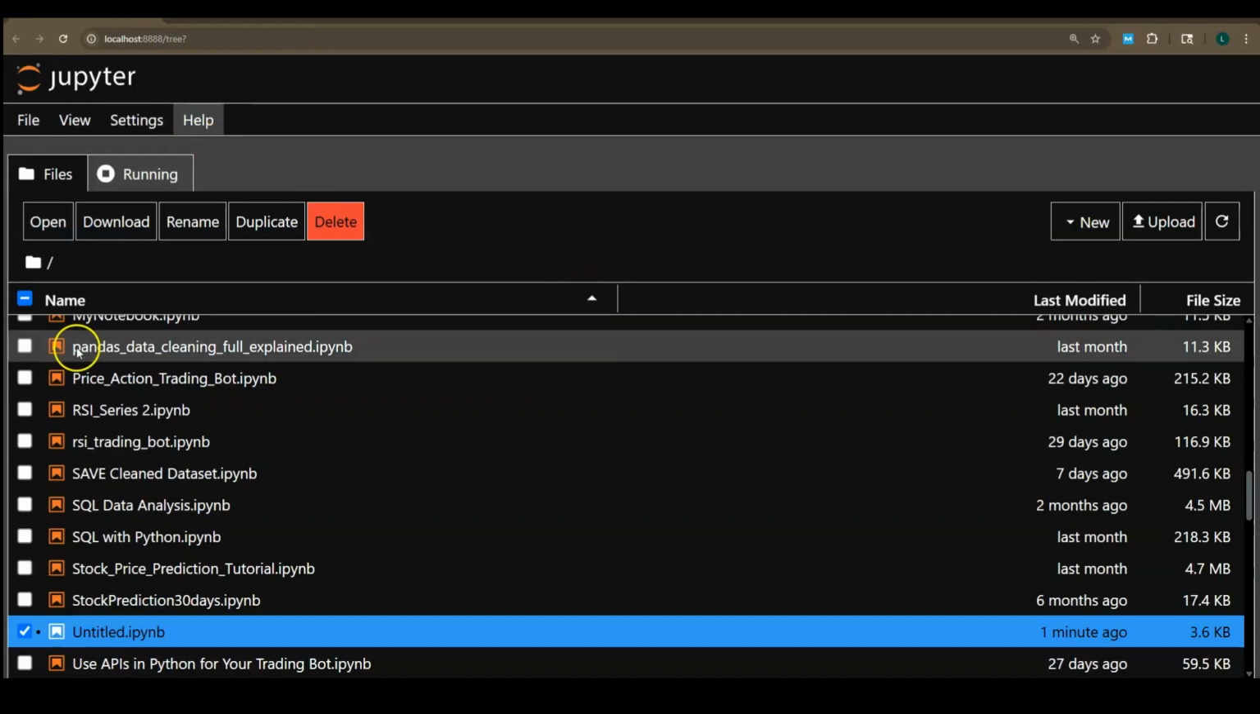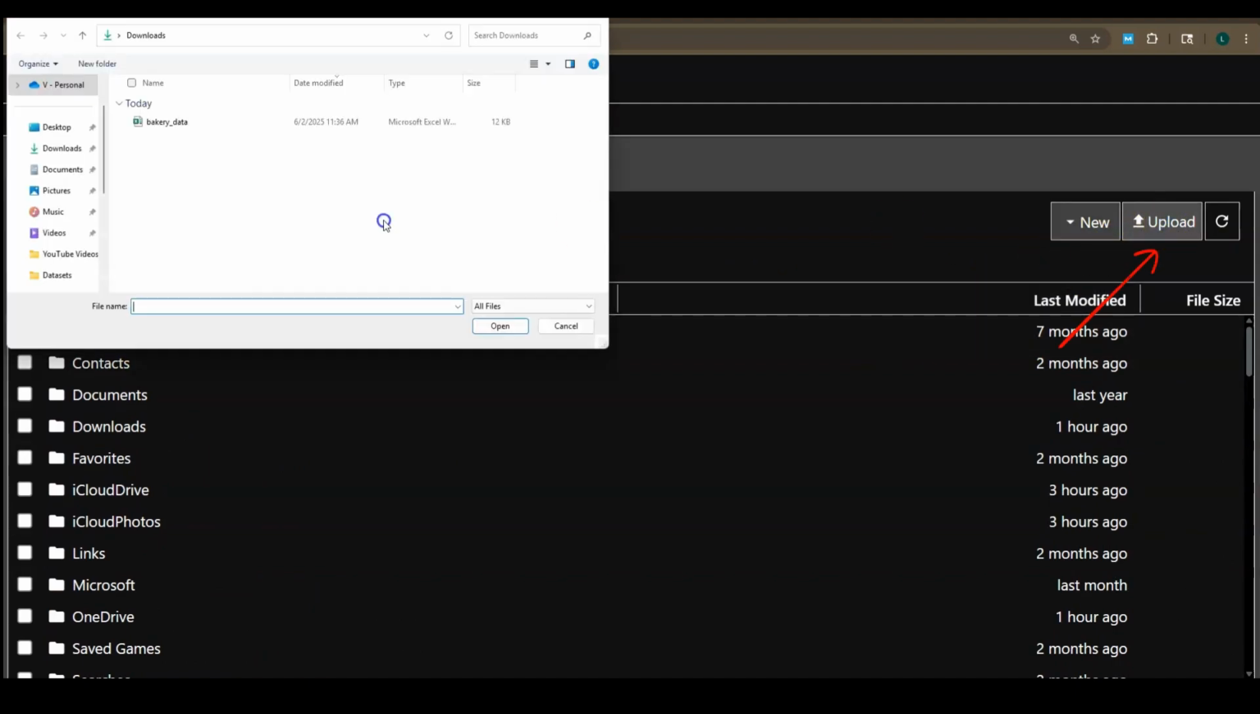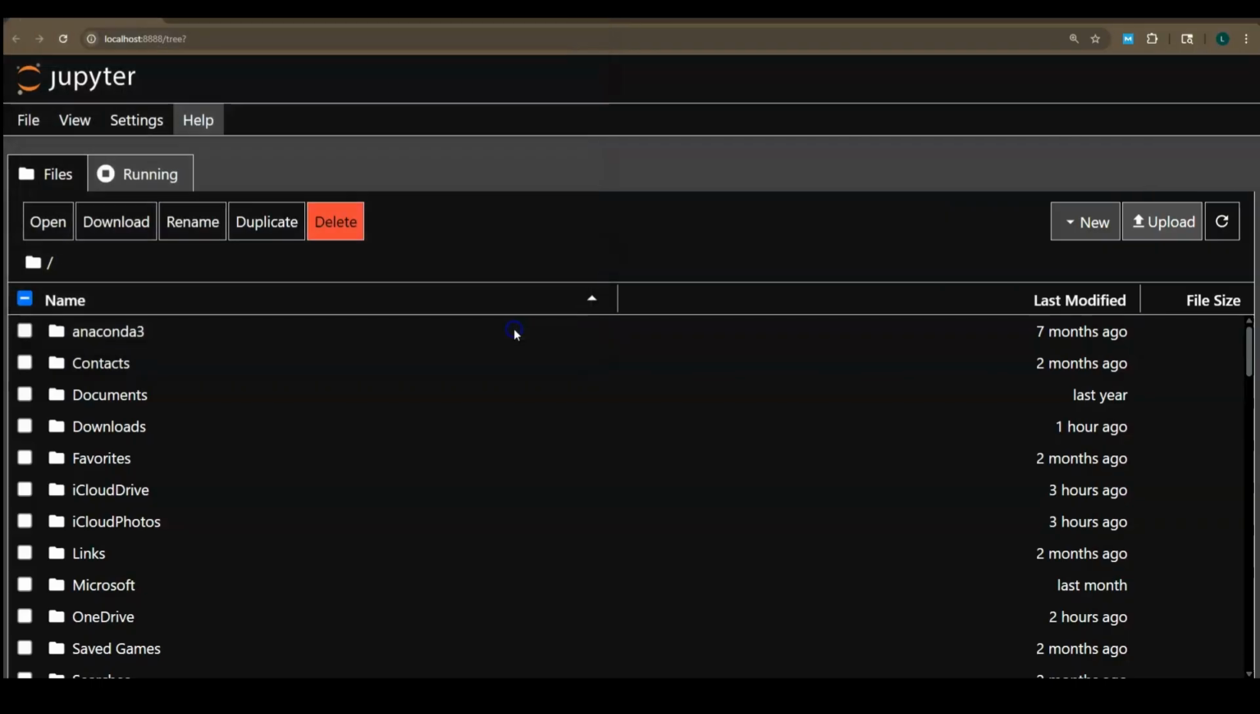You just go to your home page of Jupyter Notebook where you have all of your files. Then on your right side, you click Upload. Then you go to your file locations. In this case, I dropped it in my downloads. So I will go ahead and click on bakery_data. So this is my file. Also making sure it's an Excel file and click Open.